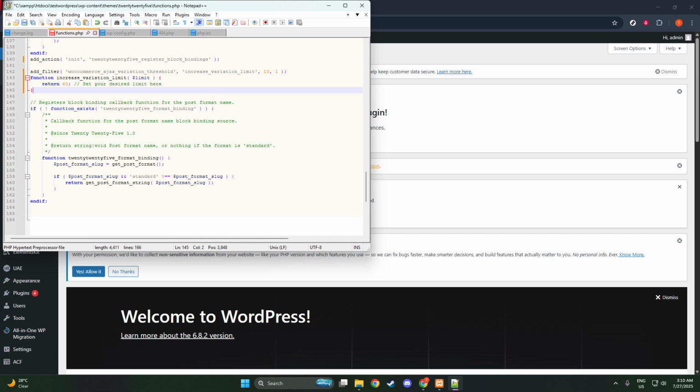can comfortably handle. If you require a limit higher than 500, you can adjust the number accordingly, but remember to keep it within what your server can process. After you've added this snippet, save the changes to the functions file by clicking the Update File button just below the code editor. If you've done everything correctly, your WooCommerce platform should now support up to 500 variations per product.